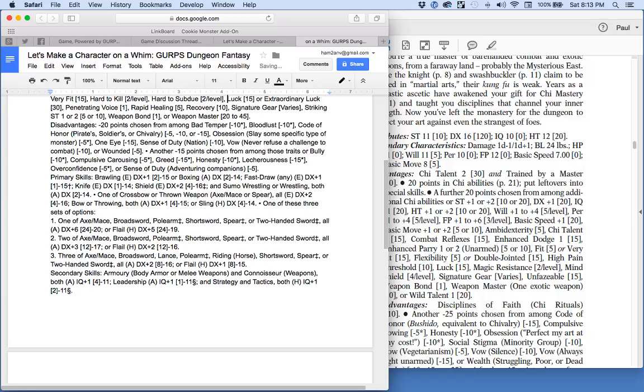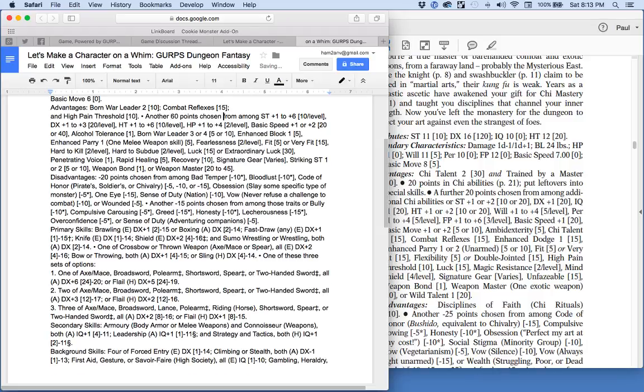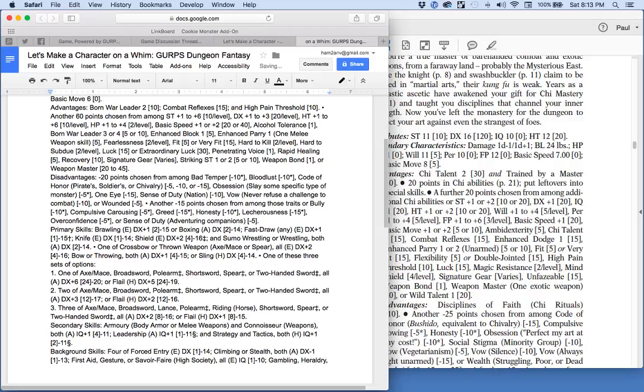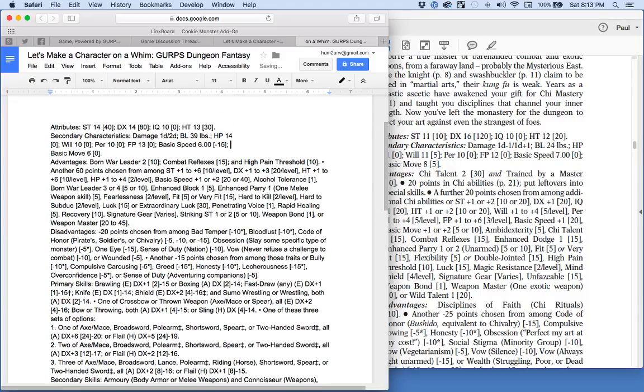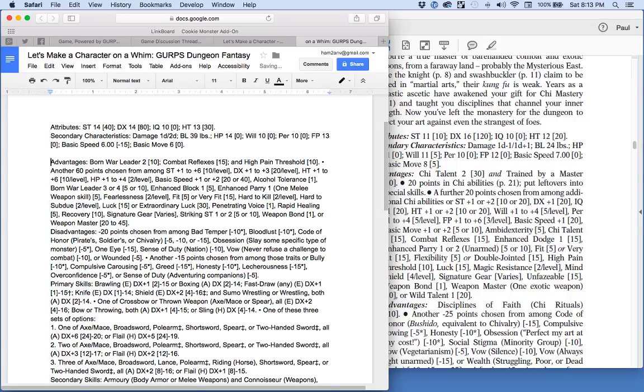And the knight, in particular, has a lot of advantage points, discretionary advantage points to play around with. You see right here in the advantages section that they get to choose 60 points from this whole list of things, in addition to a few that are predetermined for them. Which means that the knight has a lot of room to differentiate itself from other characters made with the same template.